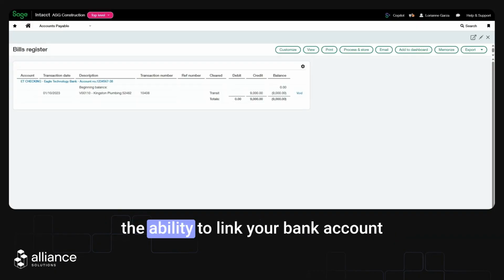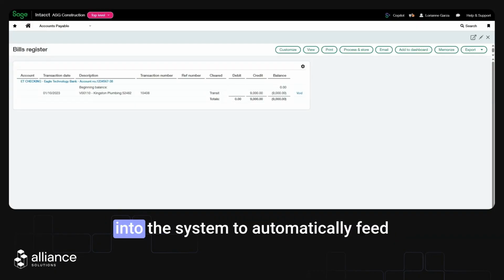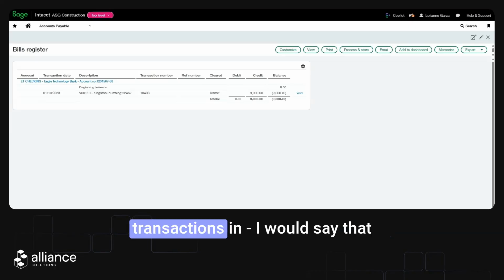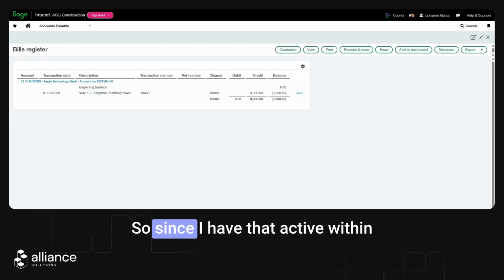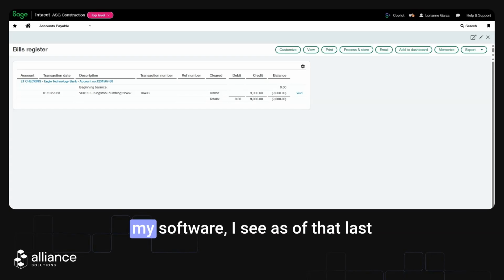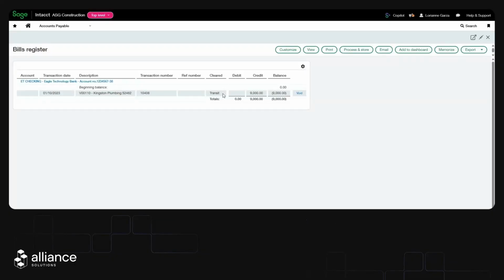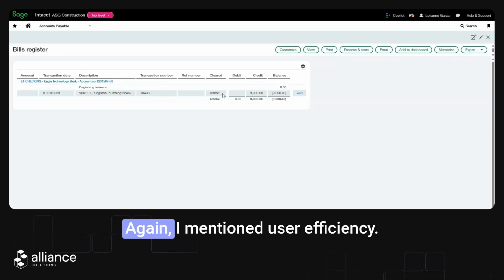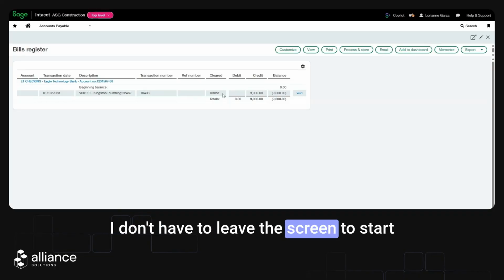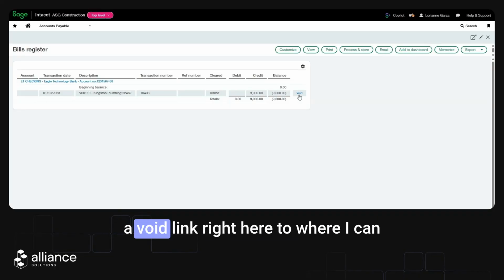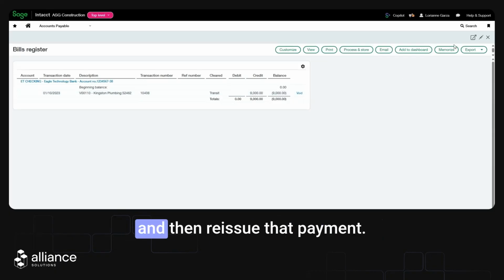Intacct has the ability to link your bank account into the system to automatically feed transactions in. I would say that refreshes about every 8 hours. Since I have that active within my software, I see as of that last sync, this check hasn't cleared. So now I need to think about starting that void and reissue process. Again, I mentioned user efficiency. I don't have to leave this screen to start that void process, because there's a void link right here that I can click on to start that void process and then reissue that payment.